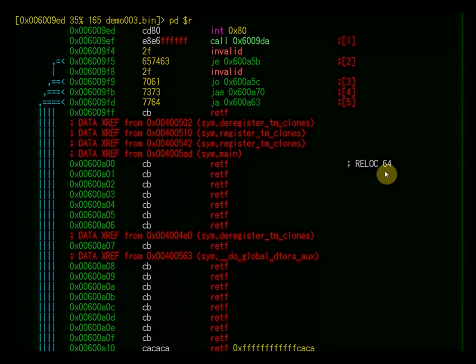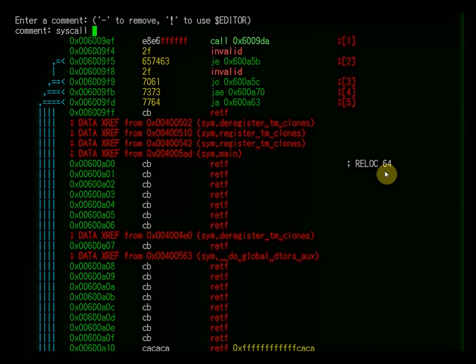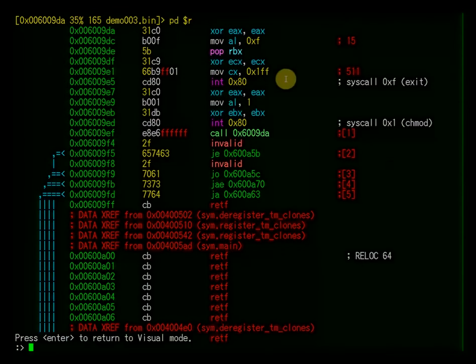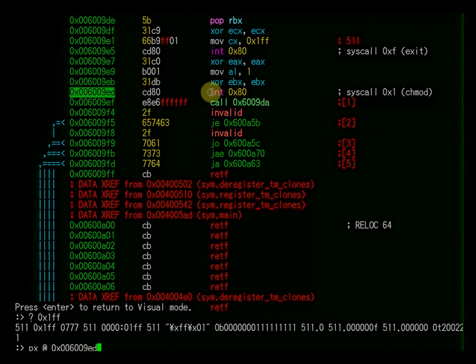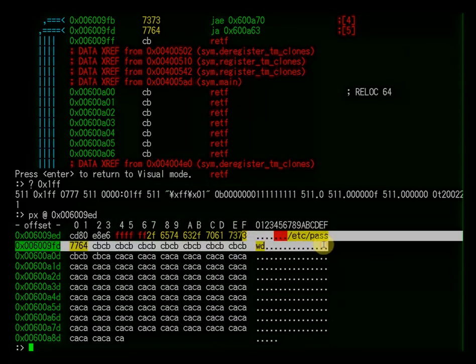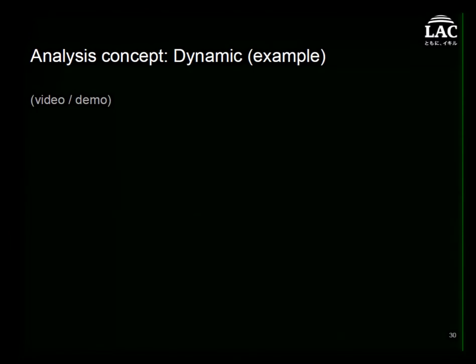The first is 0xf, an exit syscall, and one is for the chmod. Chmod 1 is weird. There are parameters for it, and 1ff, we can ask radare about that and see the octal value is 777, so chmod 777. For what? We'll see the next arguments by dumping the rest of the binary, and we'll see the /etc/passwd is there. This is a very not good kind of shellcode.